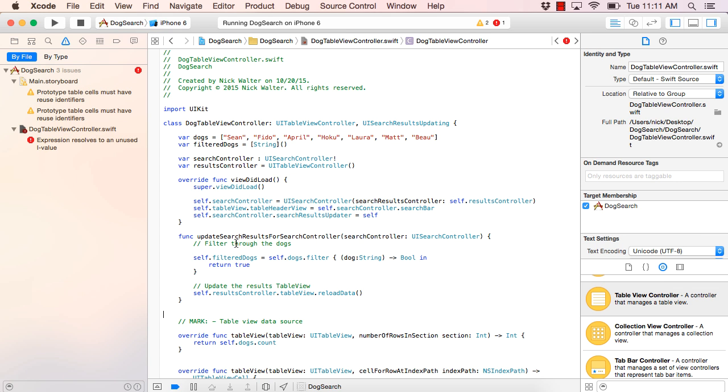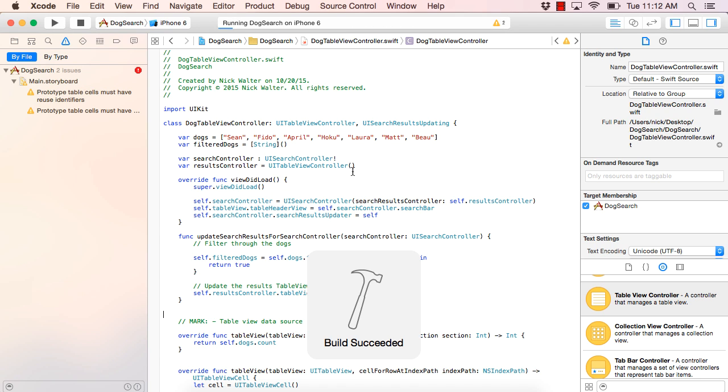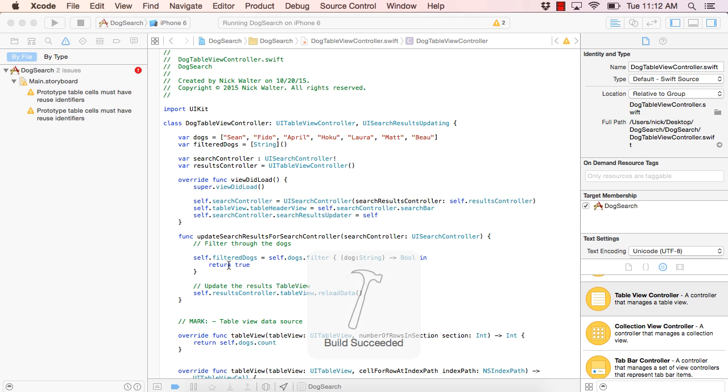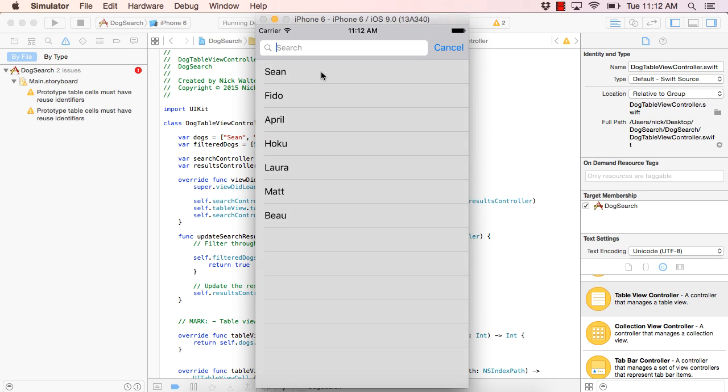So remember, we have this results controller that whenever someone searches, instead of showing this regular table view, we show this results controller's table view, and we want to reload that data. So this all looks good, and if we hit play on our app, because we're returning true on everything, we should just see all the dogs in there. Well, you notice if we do a search and start typing, we don't see anything.